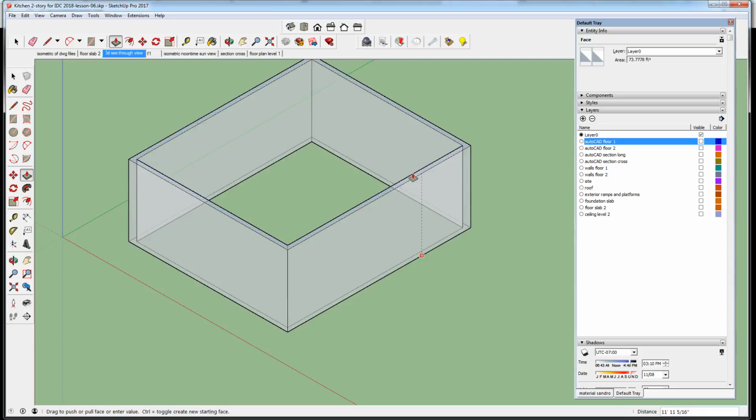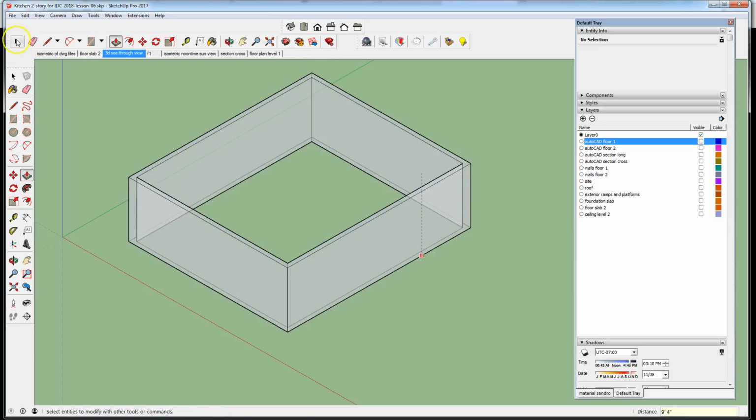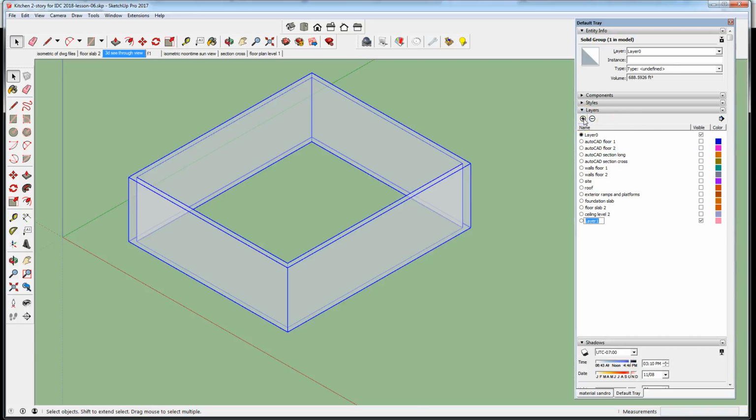and create an extrusion. We know from the model that the floor height from level 1 to level 2 is 9 feet 4. Triple click, edit, make group. Now we're going to need to add additional layers to differentiate exterior walls from interior walls. So I'm going to call this walls exterior floor 1. And we're going to take this group and move it to walls exterior floor 1. Right?